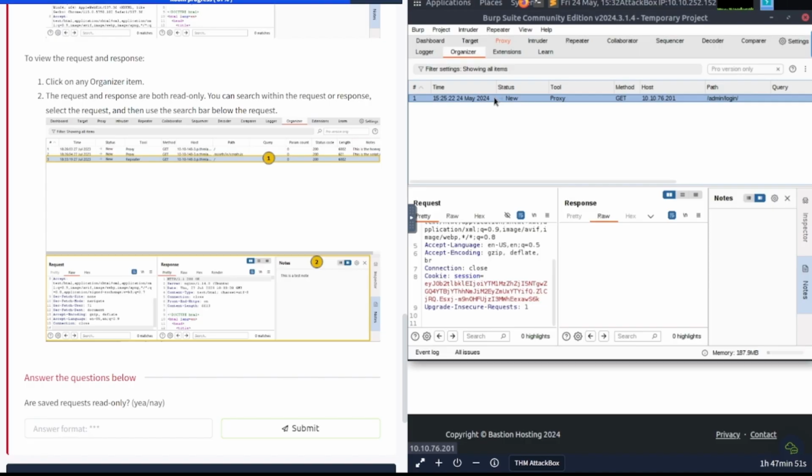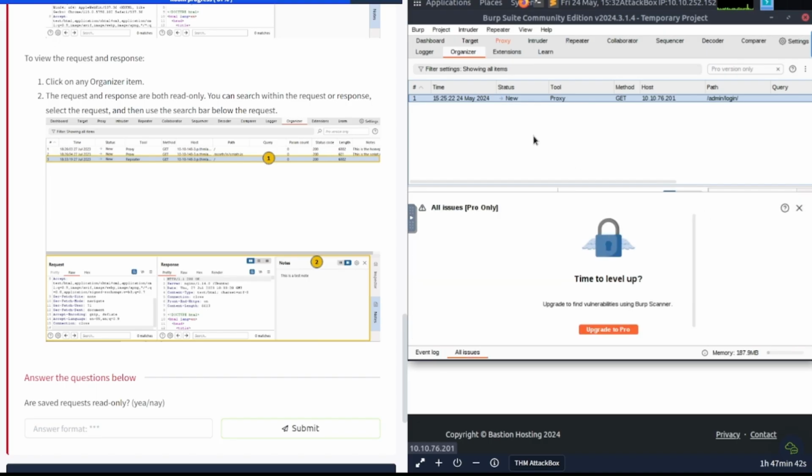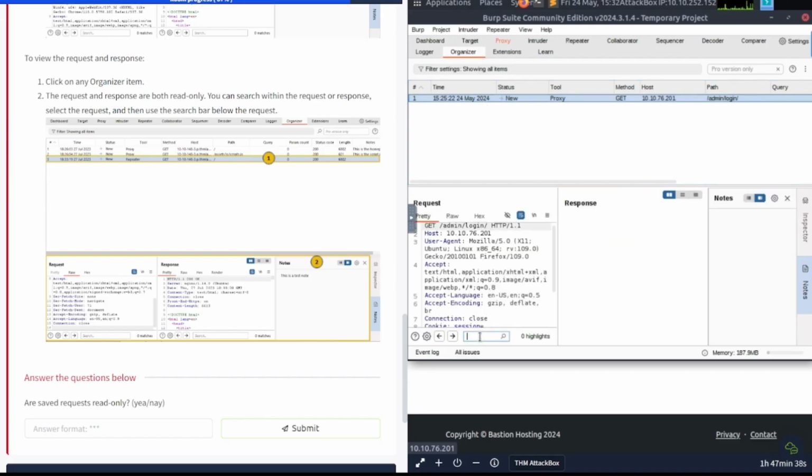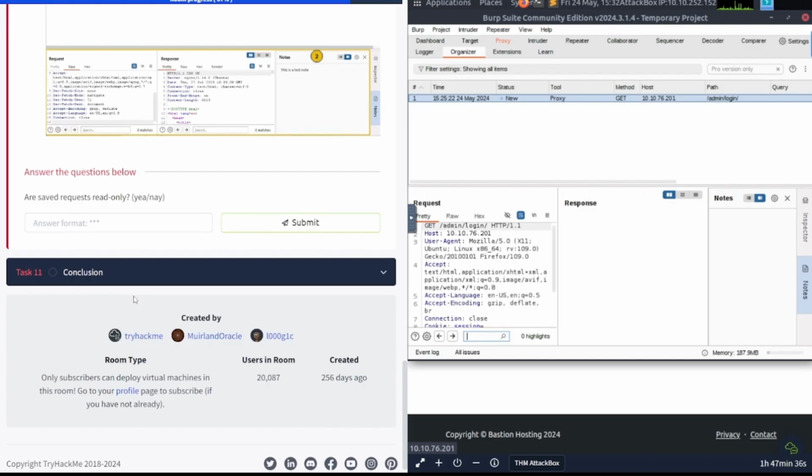The request and response are both read-only. You can search within the request response, select request, and then use the search bar below the request, which is down here. Oops, let me go back. Exit out of this. But yeah, search bar is down there. And let's see here. Are saved requests read-only? Yes, they are.